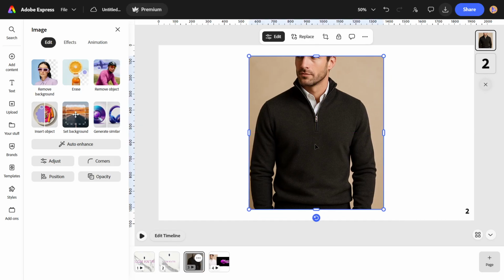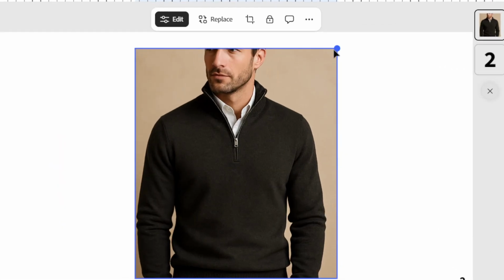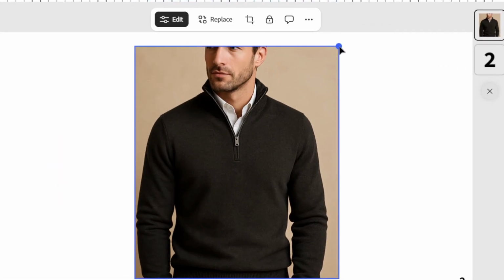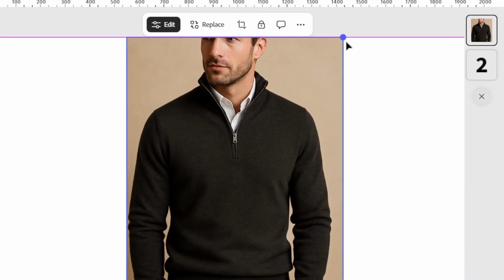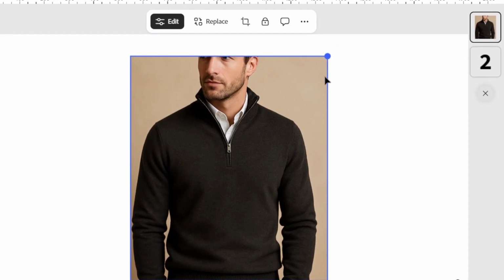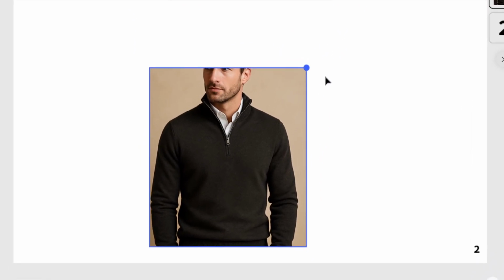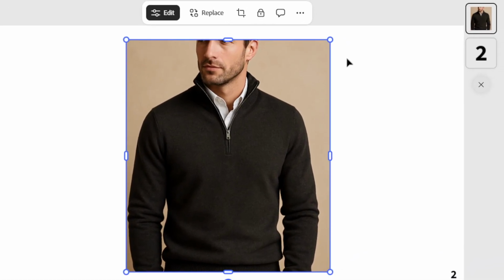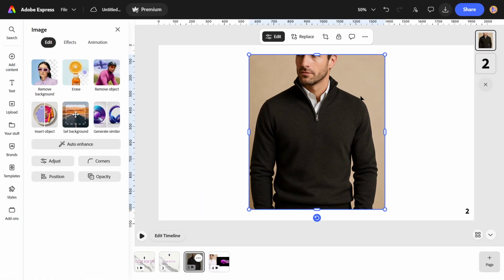If you want to make the image larger or smaller without distorting it, use a corner handle instead. Dragging a corner handle resizes the image proportionally, which helps preserve its original aspect ratio. In other words, the image keeps the same overall shape while getting bigger or smaller. This is usually the better choice when you want the image to stay natural looking.